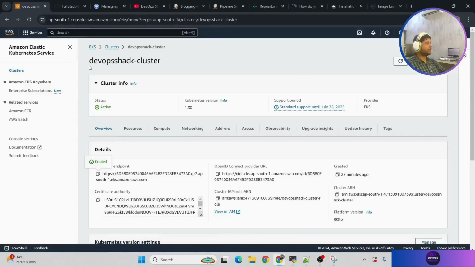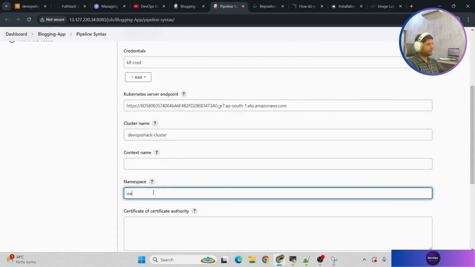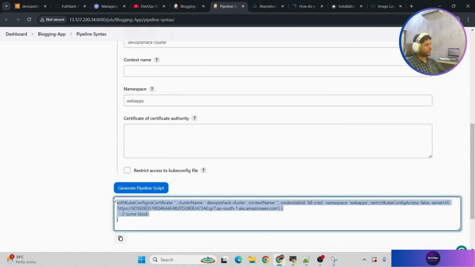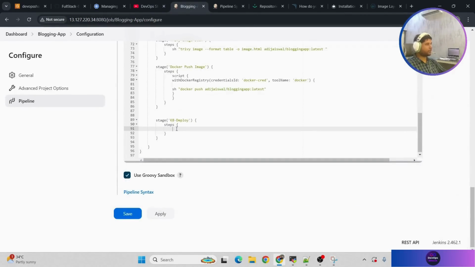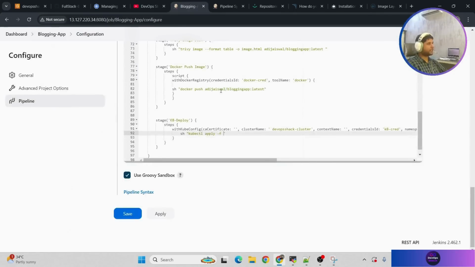Talking about cluster name, so this is the cluster name, copy that as well, paste it here. Context name, leave it. Web namespace is going to be webapps. Okay, and copy and generate the block. Once the block is generated, we can paste it here. Okay, and here we can write the steps for deployment. So I can write as such kubectl apply -f, then the YAML file name. In our case, the YAML file name is this one, so I'll copy that, paste it here.